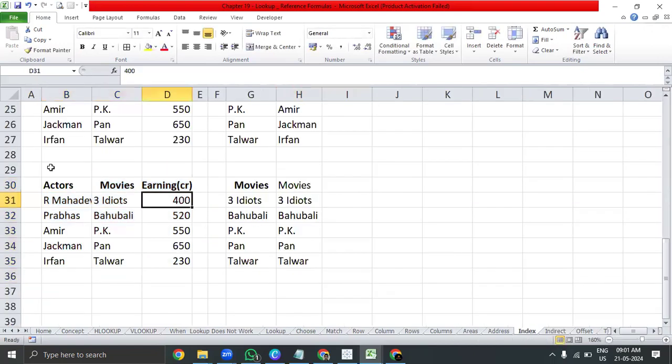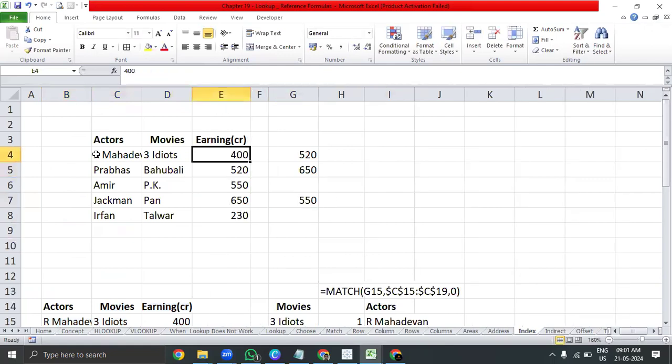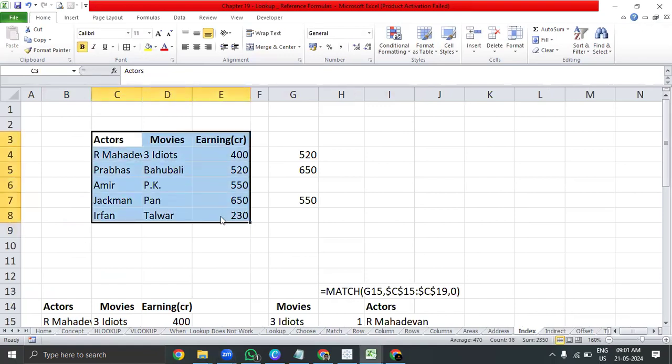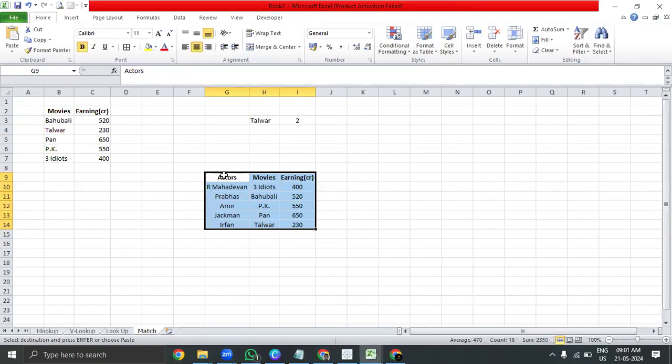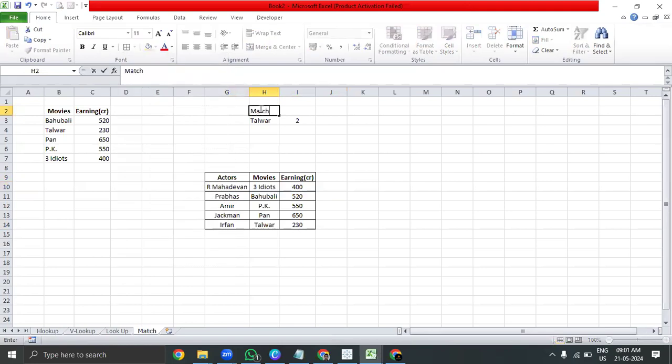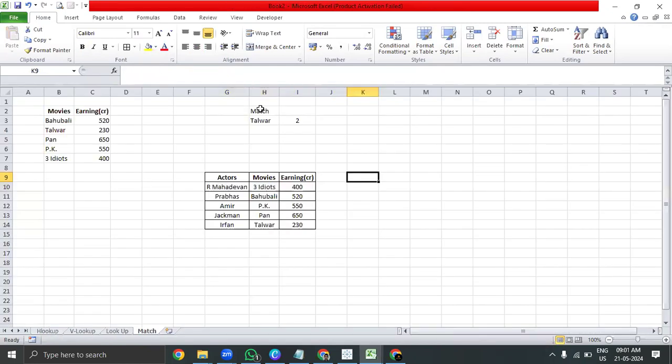So next, let's go with INDEX. Okay, I've got this INDEX, ADDRESS. Let's see what the use of INDEX is. How does INDEX work? Here we have seen MATCH. What MATCH will do is give the corresponding value to it. Now in the same way we are going to see what INDEX is going to do.